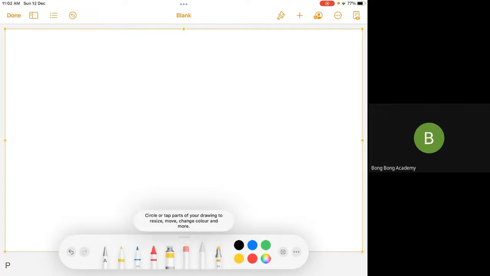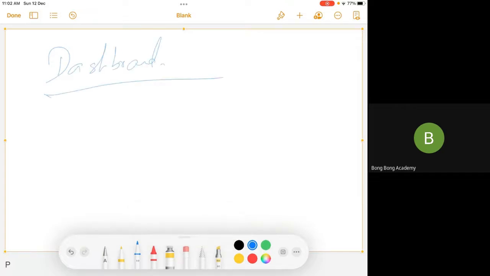Unlike reports, what is a dashboard? Have you heard about dashboard? Can anybody recollect the term dashboard outside of IT? Have you ever heard this term dashboard? Anybody?